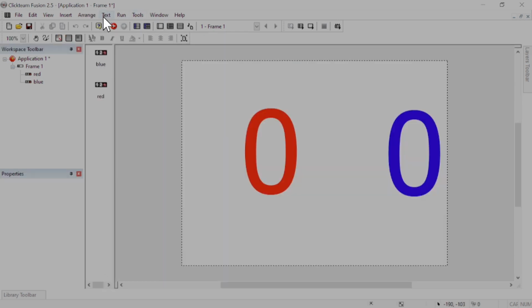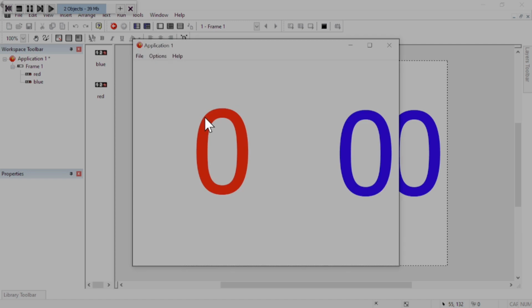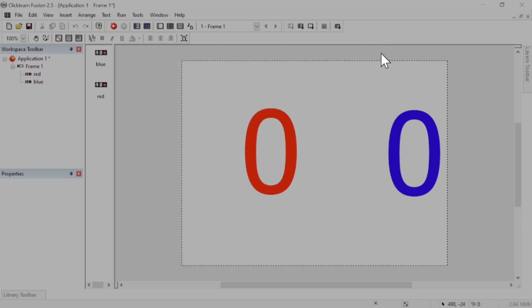And now all we need to do is test that that works. So go to run and frame or application, because we only have one frame. And if I press W, and if I press S, and if I press up arrow, and if I press down arrow, and that's it. So it works. Our counters work for the different teams.